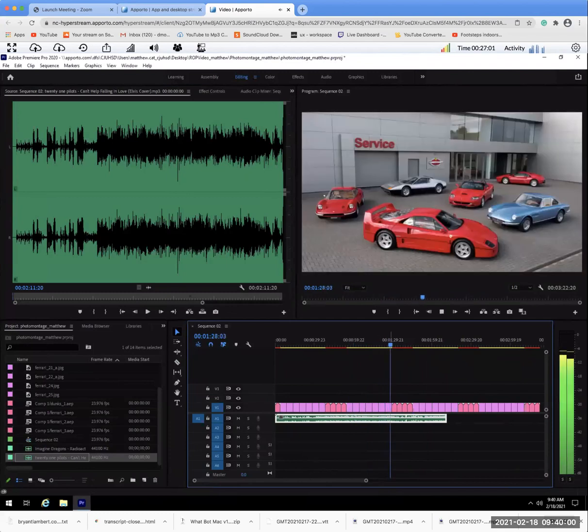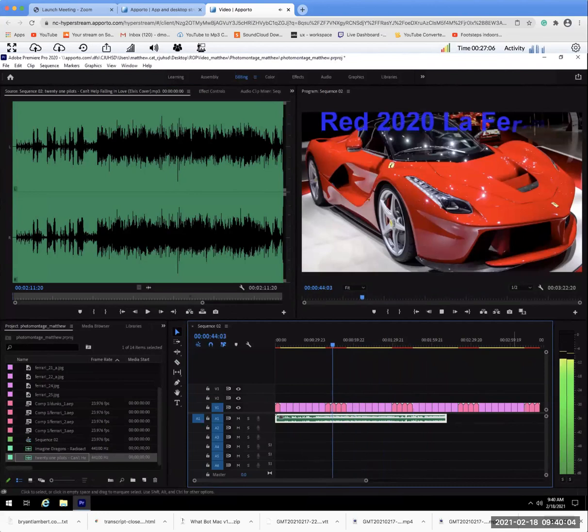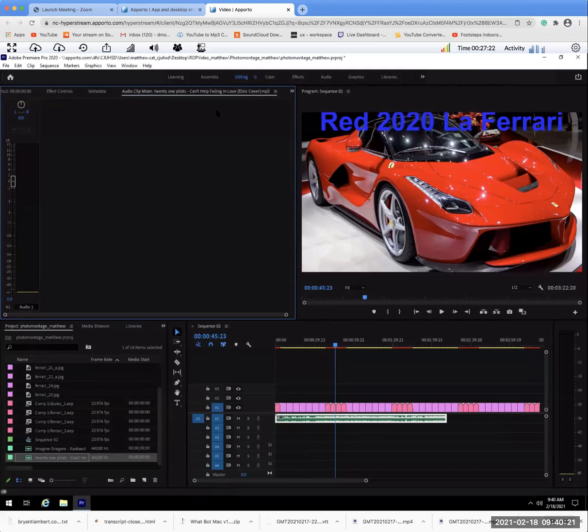So I kind of look through. You can scrub through and see. I don't really have much, but I do see some ones that are going above -6. So what I'm going to do is double click the item, and then I'm going to come to Audio Clip Mixer.